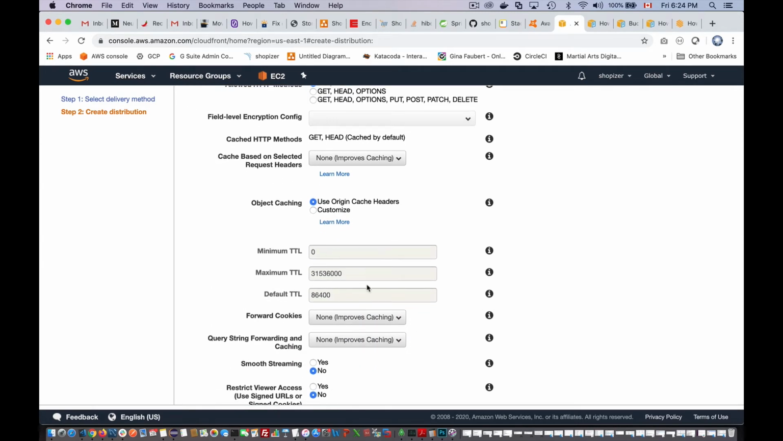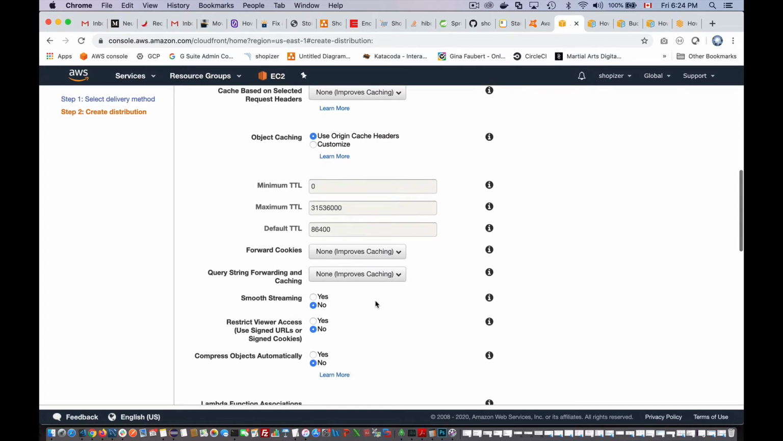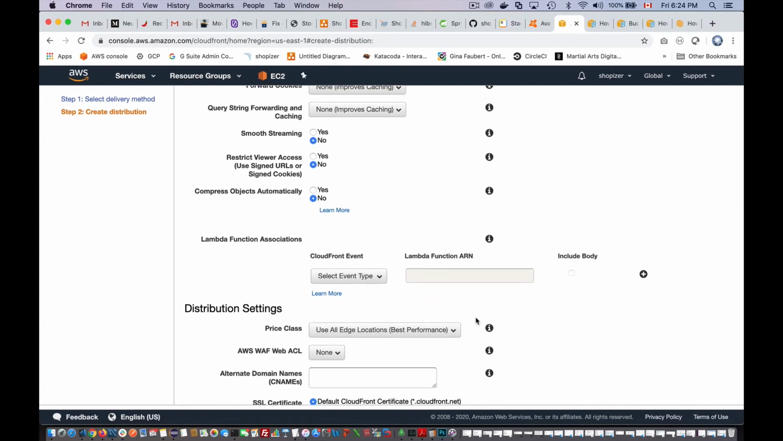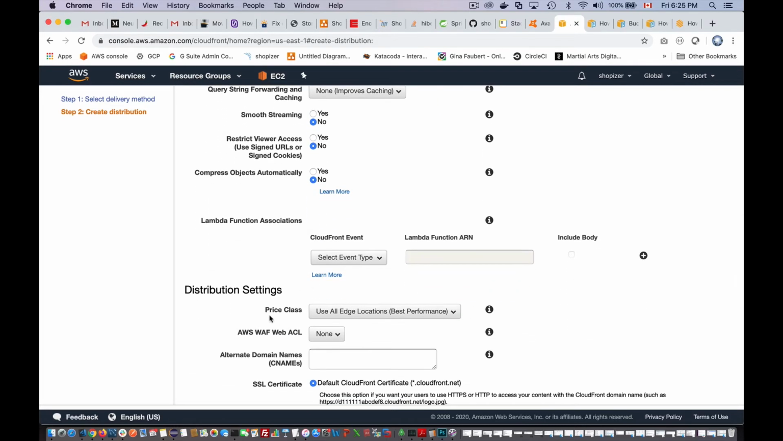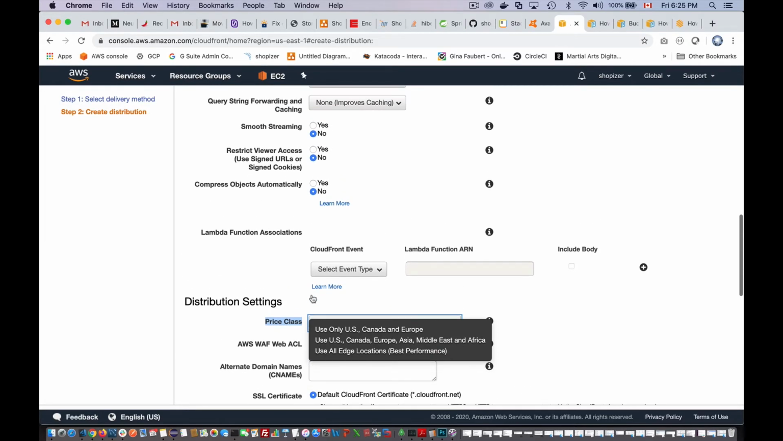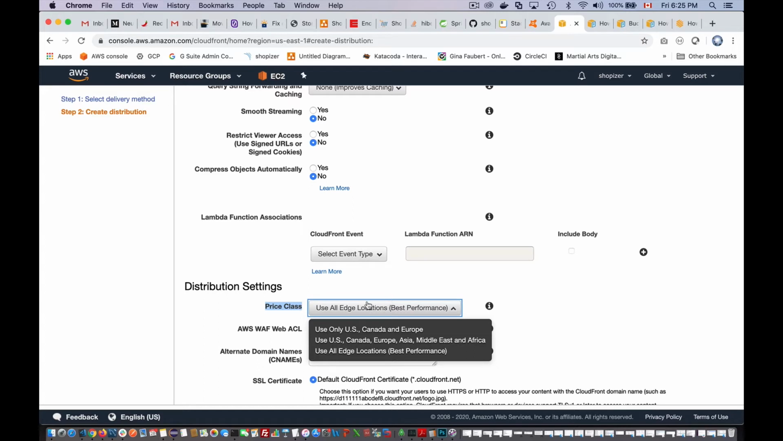I have some tunings that I can do on the TTL here, but I think it's optimized right now for what I'm trying to do. This one might be interesting. The price class here. Of course, there's a small fee for using CloudFront. They have different price classes depending on what you're trying to do. So if your website has international clients, you might want to select this price class, which is of course more expensive, but provides best performance.